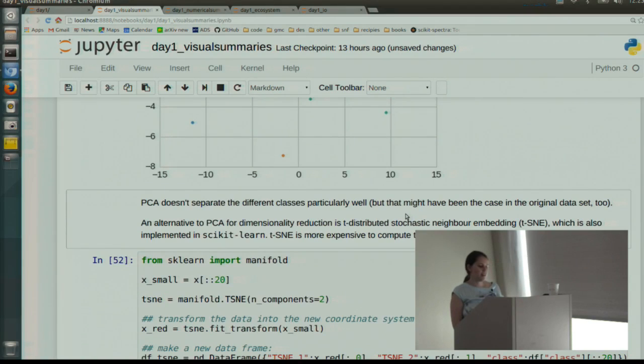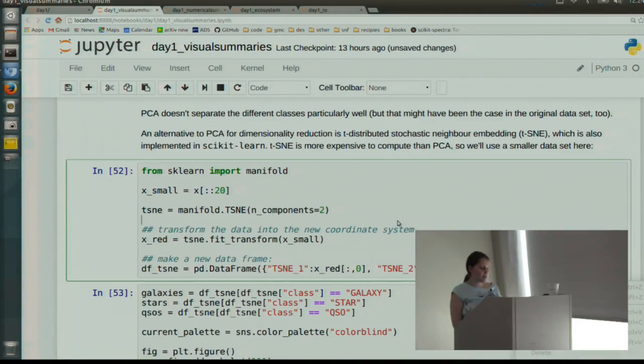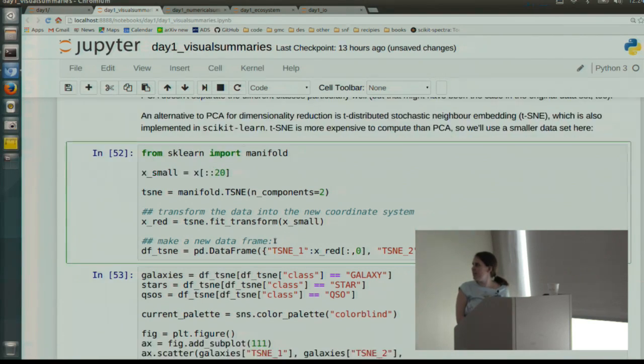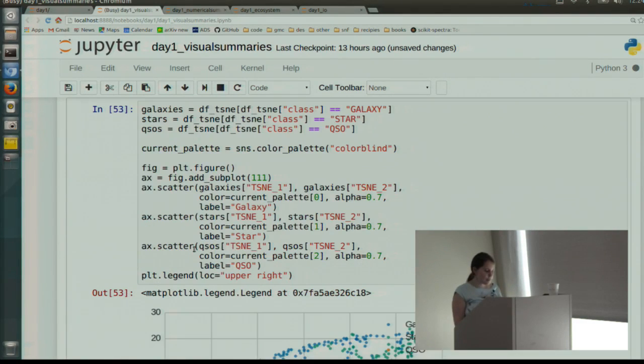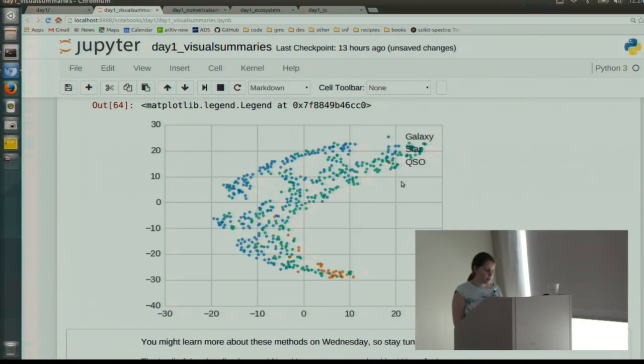The other thing that I want to show you, which can be useful, is something called T-distributed stochastic neighbor embedding, t-SNE, which I suspect Andy will talk about on Wednesday too. And that you can do in a similar way, that's in scikit-learn in the manifold package. Again, I use a small data set, because it uses some computational power. And then you just fit and transform your data into 2 dimensions, and plot this here, and that makes sort of funky plots.